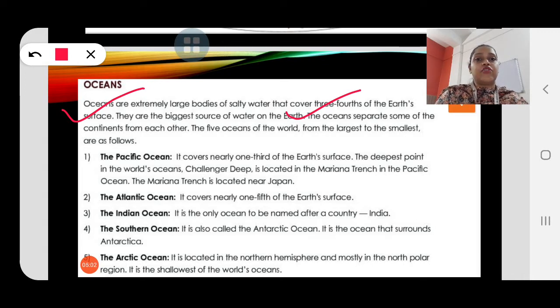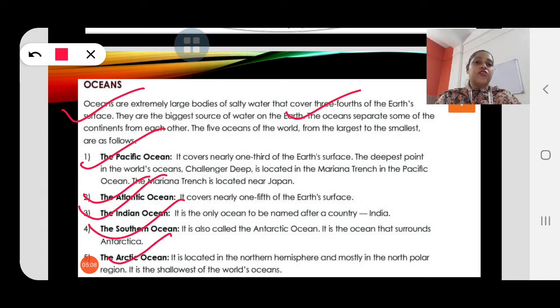There are 5 oceans: the Pacific Ocean, the Atlantic Ocean, the Indian Ocean, the Southern Ocean, and the Arctic Ocean. So oceans are bigger than seas. Okay children, a sea is also very big, but oceans are much bigger than the seas, and on Earth we have 5 main oceans. So here we can see the Pacific Ocean.